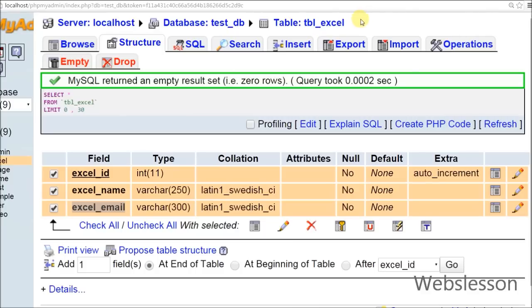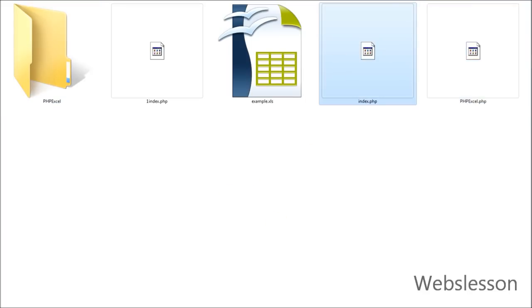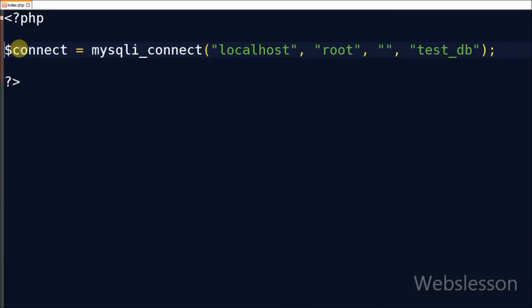I have one table with the name tbl_excel with 3 columns: the first column is excel_id, the second is excel_name, and the last is excel_email. Now I make one PHP page named index.php. After making the page, first I make the database connection.